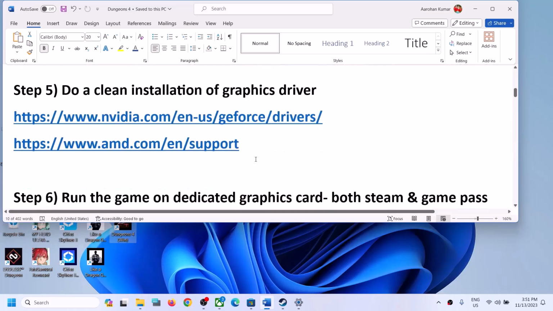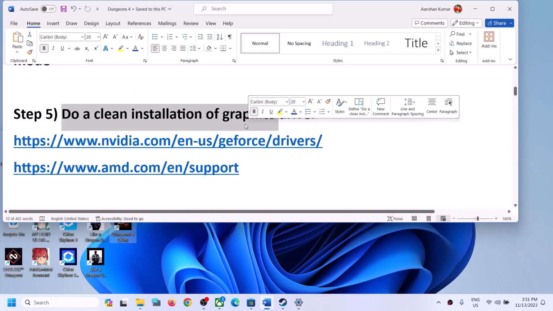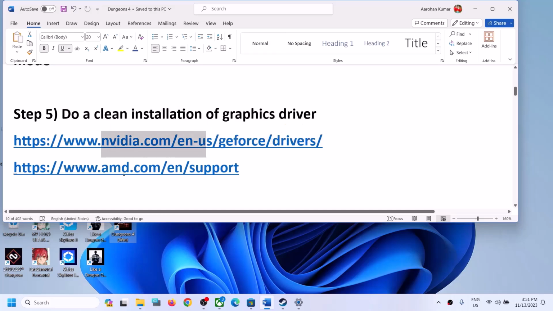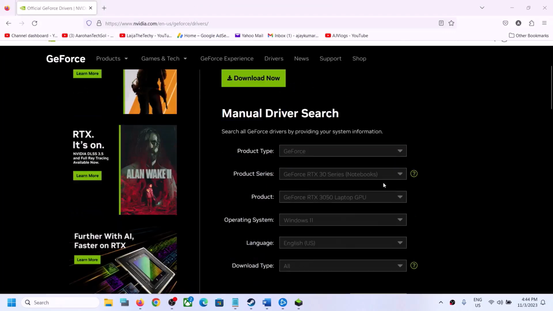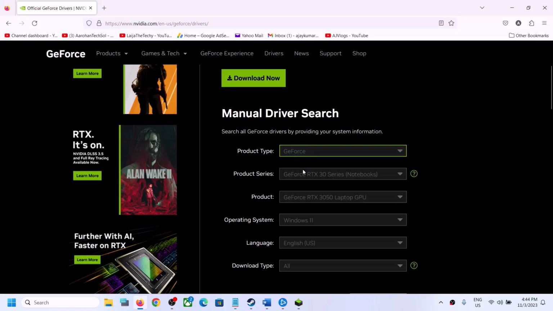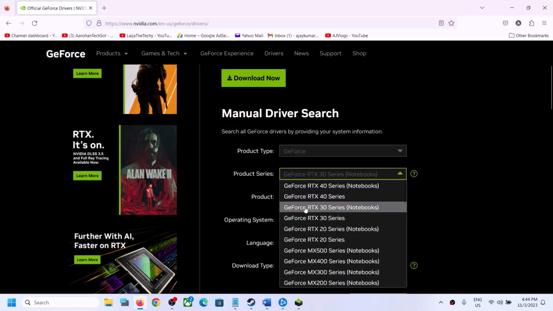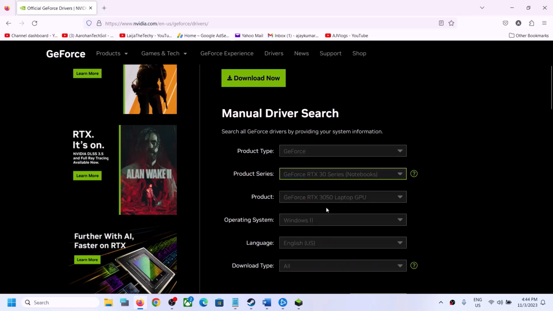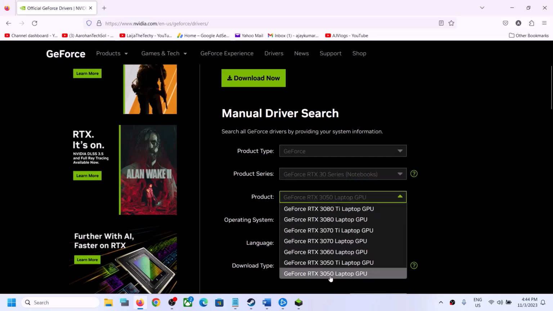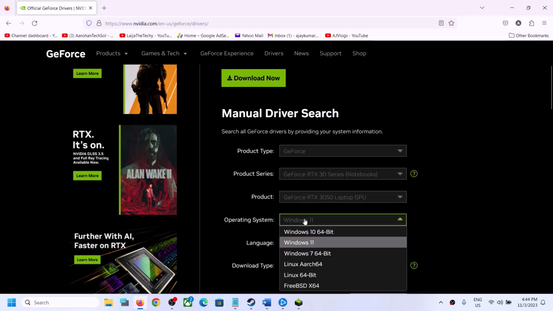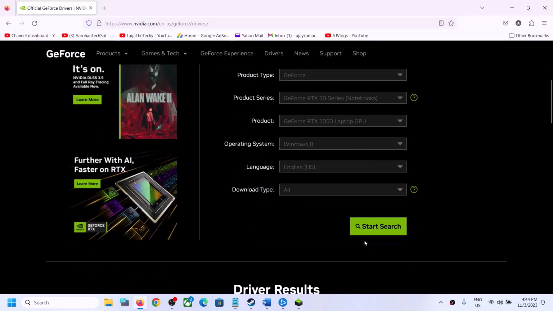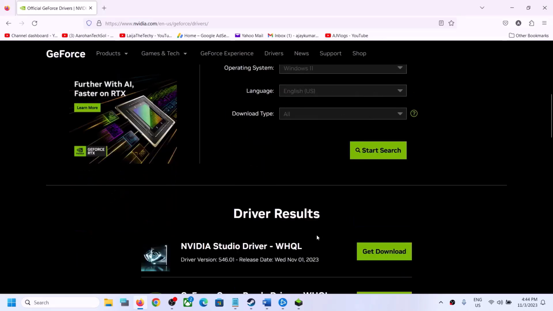Next step is to do a clean installation of your graphics driver. So if you have an NVIDIA card, go to the NVIDIA website. If you have an AMD card, go to the AMD website. I'm showing for NVIDIA. Now over here select the right product type and then the right product series. Whichever product series you have, select it and then select your graphic card. Make sure that you select your graphic card over here. Now if you have Windows 10, select Windows 10. If you have Windows 11, select Windows 11 and then click on start search and then scroll down.